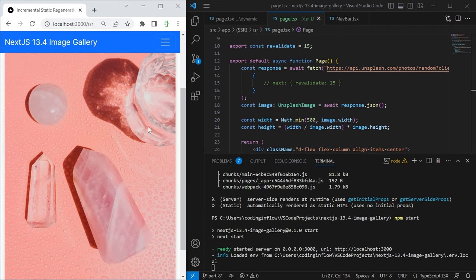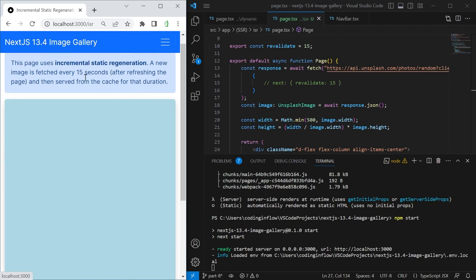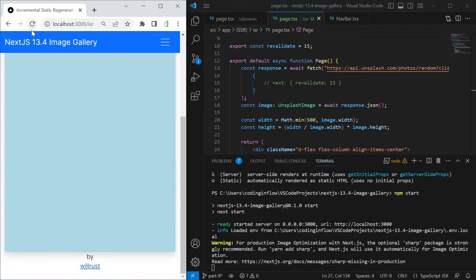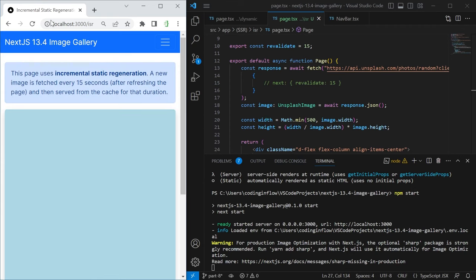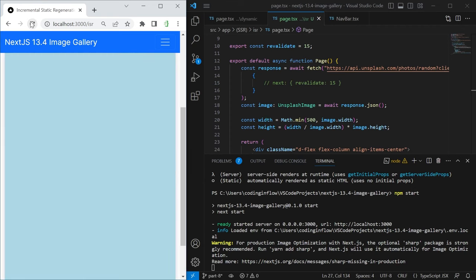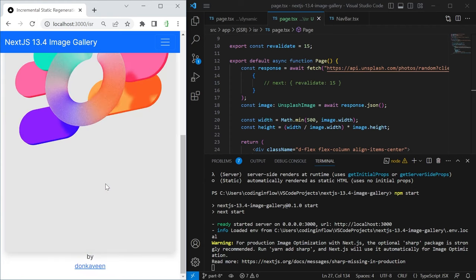So we see this image. If I refresh the page, we get a new image that's generated, but if I refresh the page again, we should still see the image by Will Rust. But this takes a moment to load the image. Yeah, but refreshing the page shows us the same image, until 15 seconds are over, then we see another image for another 15 seconds.